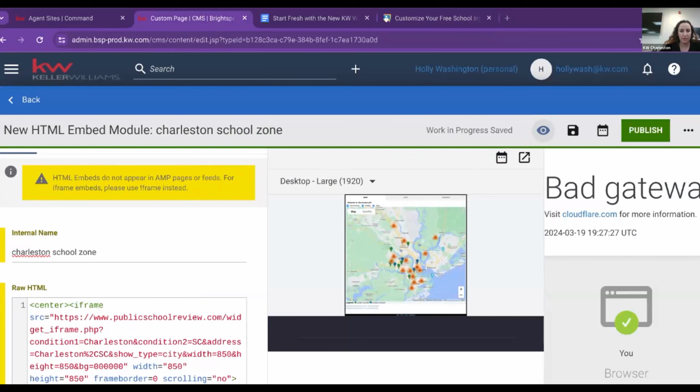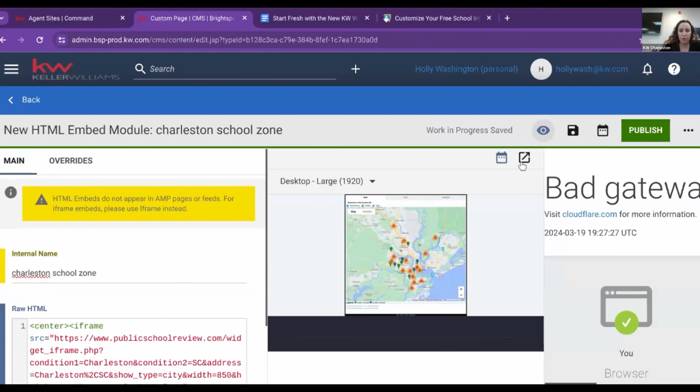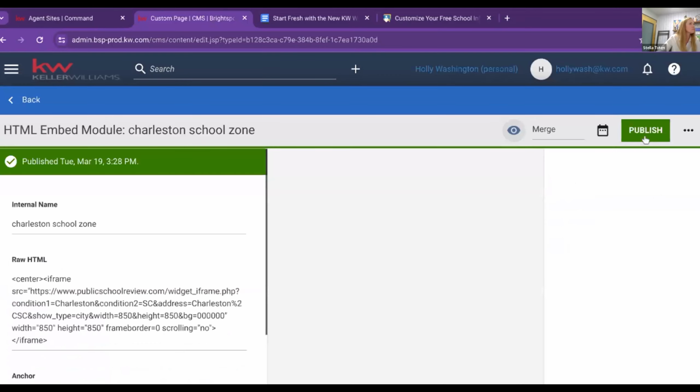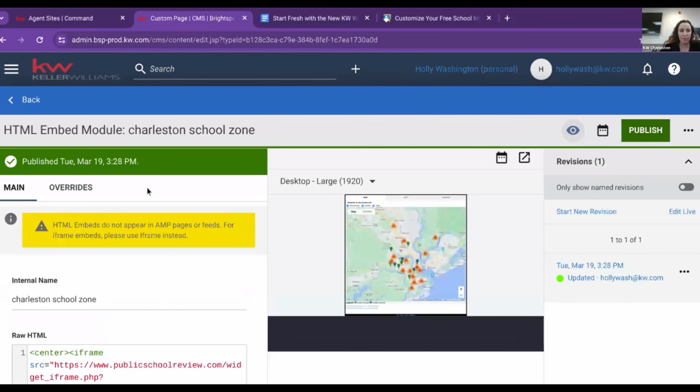All right, Stella, what's up? I think I did it right, but it says bad gateway. Yeah, mine's saying that too. I would just go ahead and publish this. Okay. And it's going to say published.